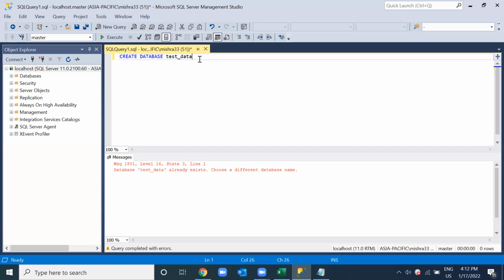So you have created your database, and where can you find this? Once you create your database, you just come here and refresh this.